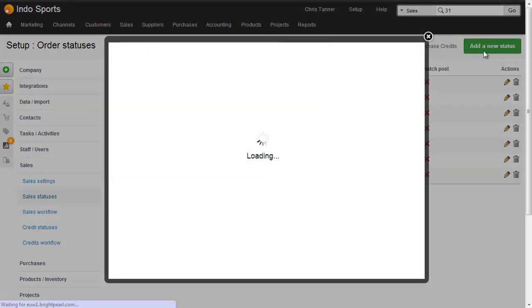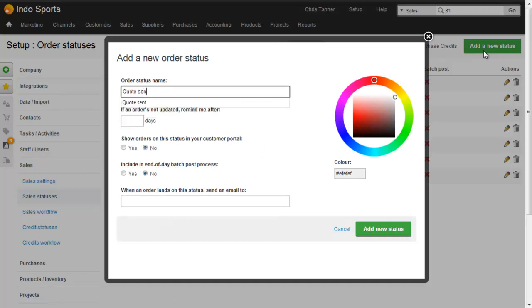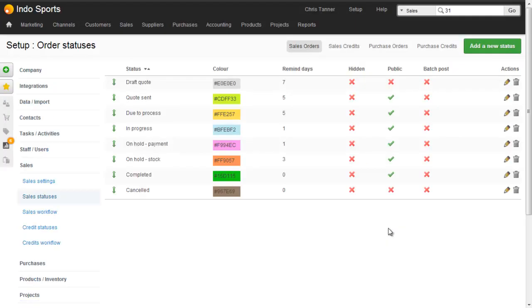Then we'll add one for quote sent. And again, if it's not been updated in 5 days, I want a chase, so a reminder will appear on the left-hand side. This one I do want customers to see if they log into my portal. And let's make it a lime green colour. We've now got the two statuses at the top of the list, and if I wanted to change the order, I can just drag them around.